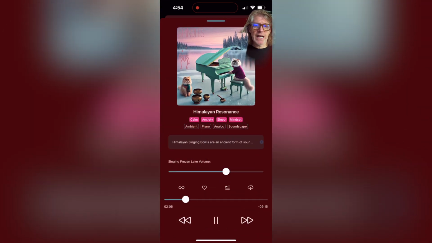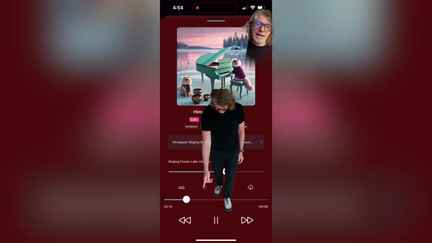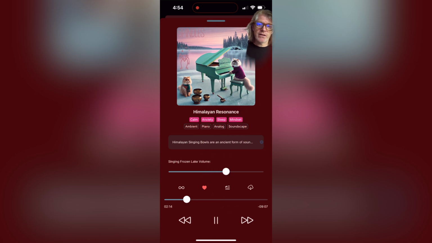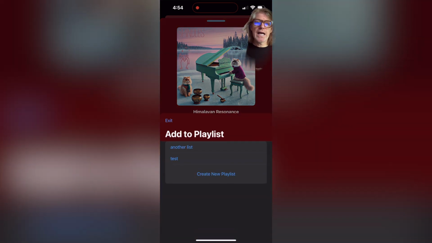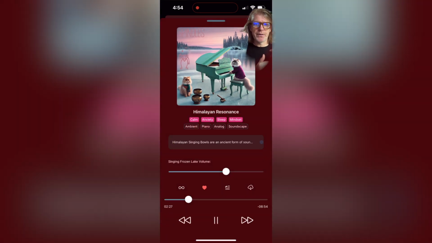The infinity sign is if you want to just loop that track over and over. The heart is to add that track to your favorites, or take it out of the favorites if it's red. And then the next one is for playlists. You click on that one, you can create a new playlist to add it to, or you'll see existing playlists on the sheet that pops up, and you can add it to an existing playlist.